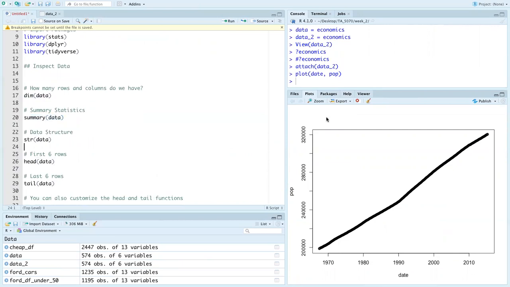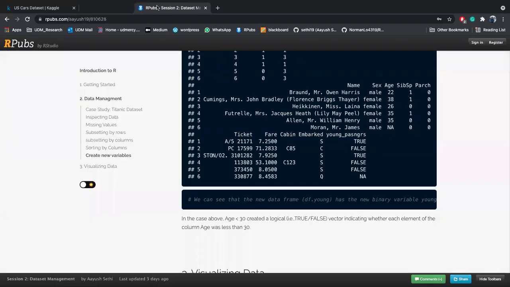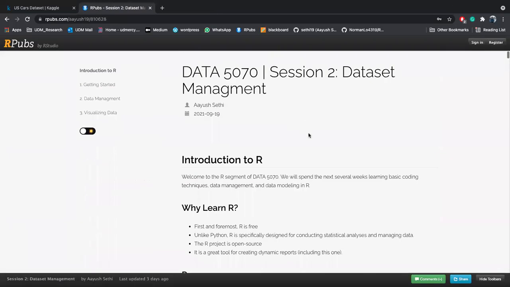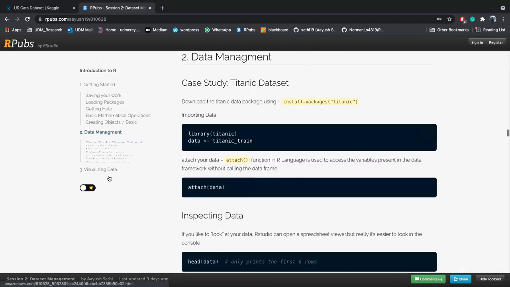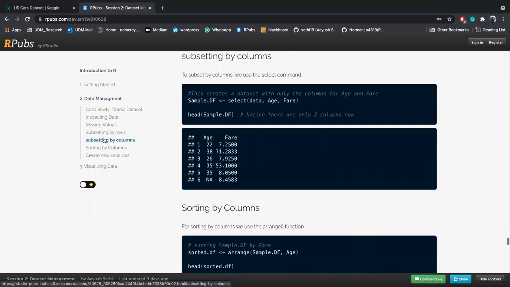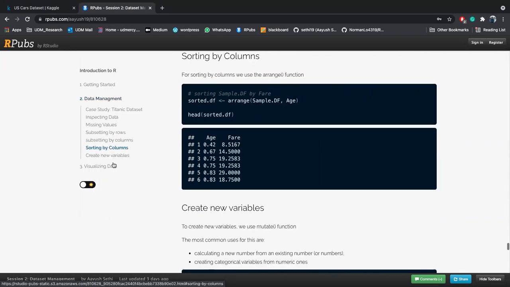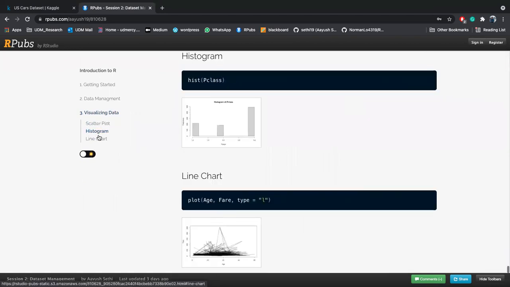Great. And one last thing before we go, if you need any more help regarding basic functions and other statistics functions, we have a DATA 5070 manual up for RStudio. A link will be in the description, where you can go about getting started, all the data management code that we covered today, and you can see it's very well comprehensive, and you can also learn how to visualize data.